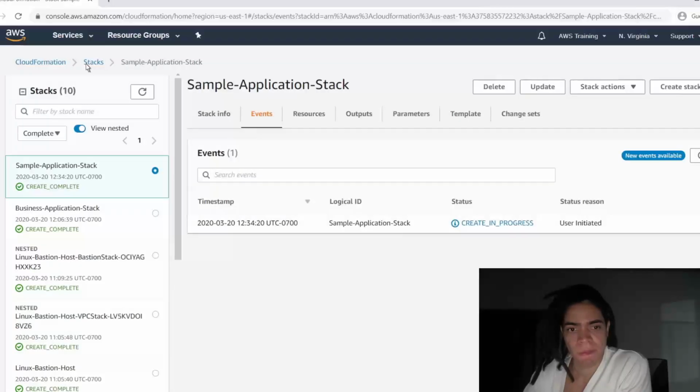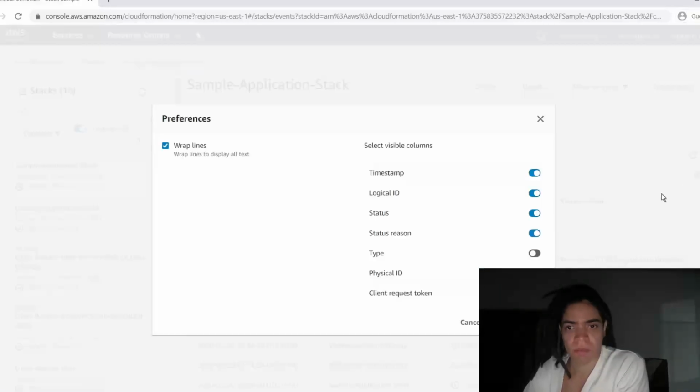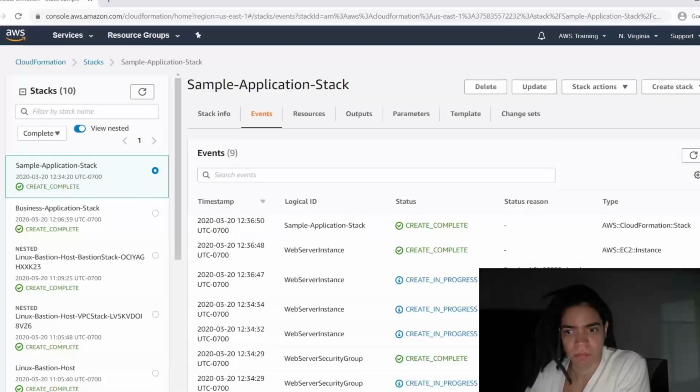To better view the stack details, you can collapse the CloudFormation navigation pane. Notice that there are new events available. Let's refresh the view to see them. The top event shown here indicates that the stack deployment is now complete. In many of the stack detail panes, you can customize which columns are visible. Click the gear icon to specify your preferences. Let's show the type column. Now you can see the AWS resource type associated with each event.